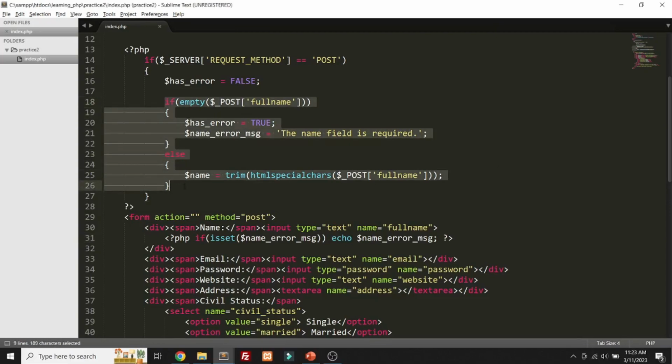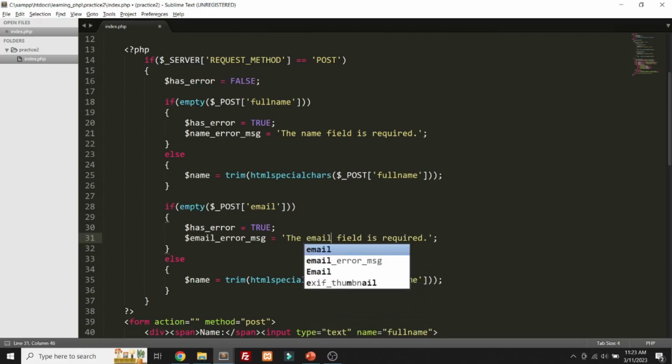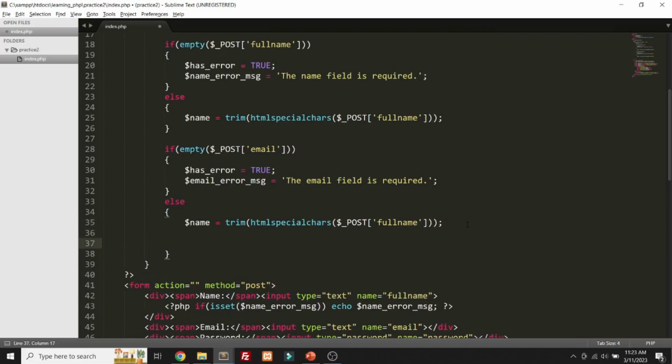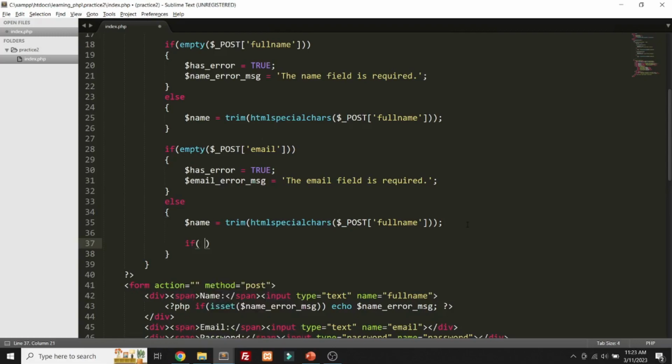So, let me just copy this one para maging madali po tayo. So, if ever naman po empty si email, going to set the email error. So, the email field is required. What if okay yung email? Anong gagawin natin? Mapupunta na ba tayo dito? Of course, we also need to validate. Another validation. Valid email ba? So, gagawa tayo ng additional validation here.